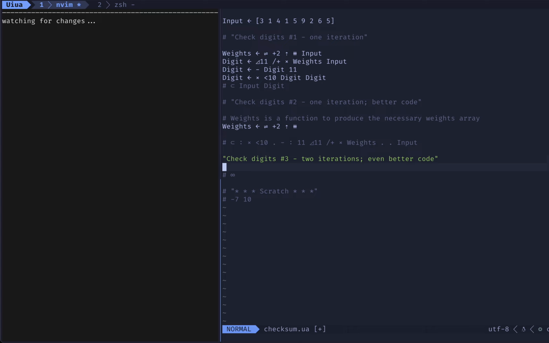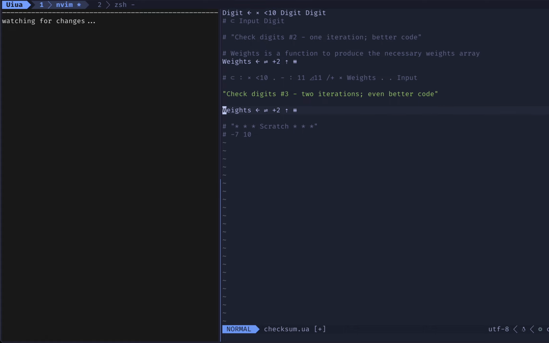Well, I'm going to use the weights function again. I don't need to redefine it, but I just want this to look self-contained. So weights is a good function to have. Now, we need 2 iterations, right? We've had all that effort and we've only had one check digit added, and I'm not going to write all that code again. So how am I going to modularize it?